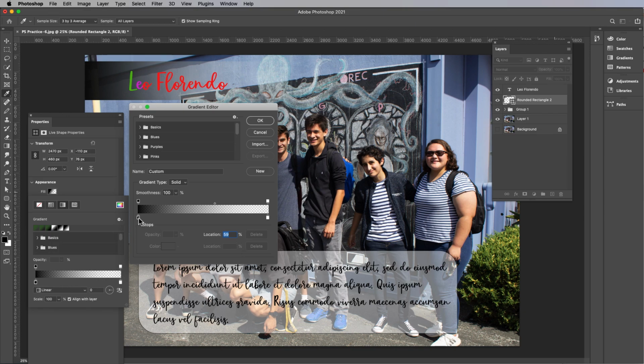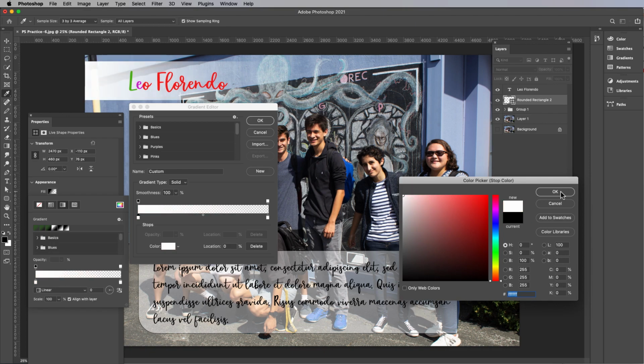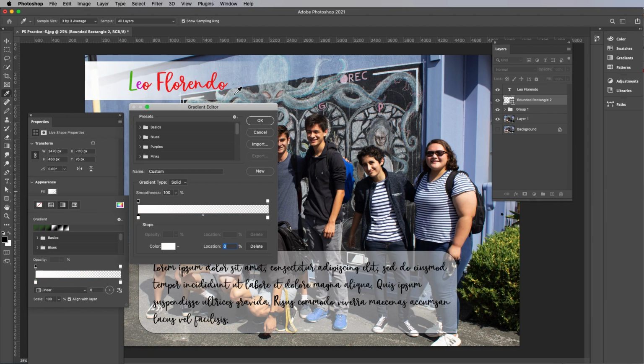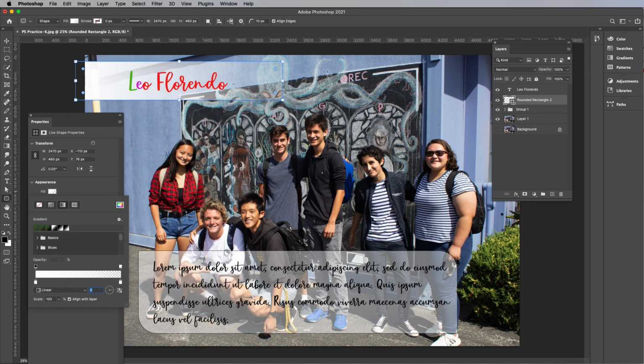And I'm actually going to change this to white. So I'm going to double click here and change that to white. Now it goes white to transparent like that. And then change my transparency over a bit. So that's something you could try.